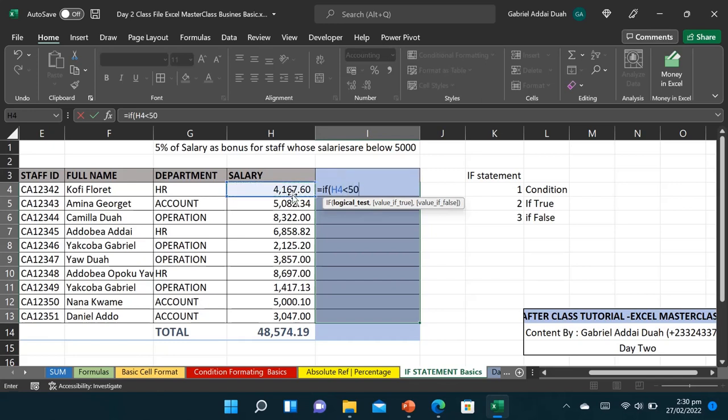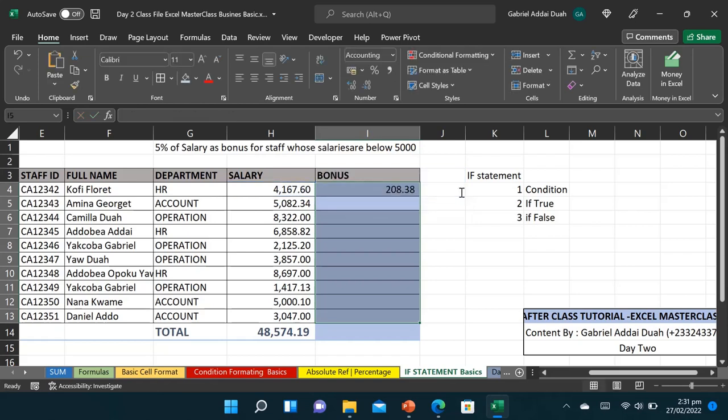If my salary is less than 5,000, comma, multiply my salary, which is the H4 again, by 5%, comma, and if the value is not met, the last argument, multiply my salary by this. You can also put in any kind of text. Here I'm using good luck. But anytime you introduce text, make sure it is in double quotation, just like I have in my good luck there, when the value is not met. So this time I'm not multiplying by 0, but I say you should tell me good luck.